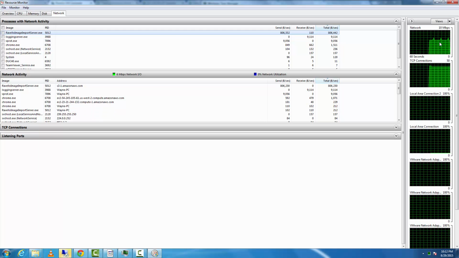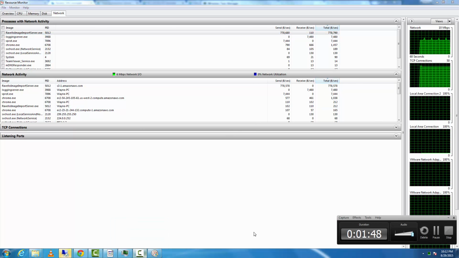So your home internet connection is really going to drive exactly how fast this is going to make it up to the Ravello cloud. If you've got a slow home internet connection, well, unfortunately, you're just going to have to deal with it for now.